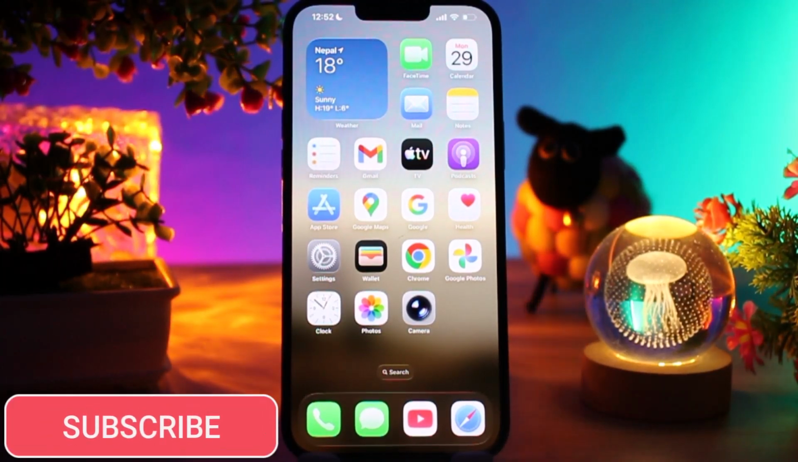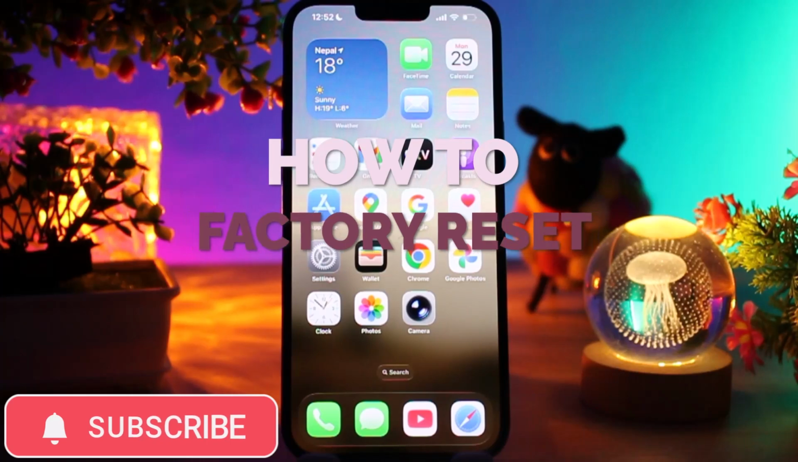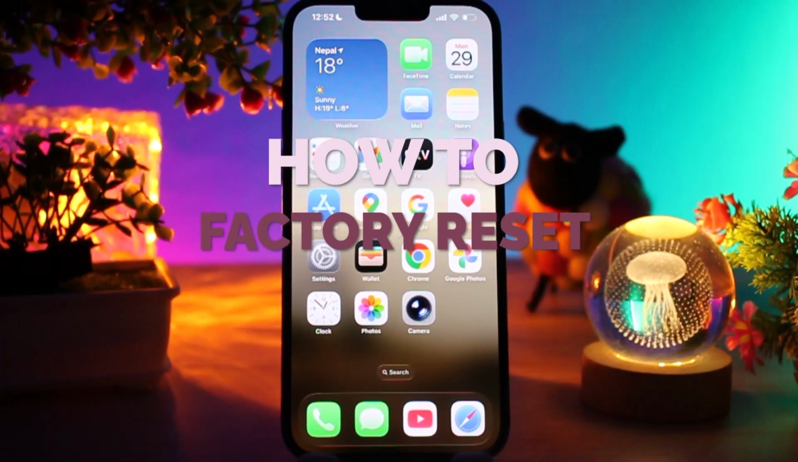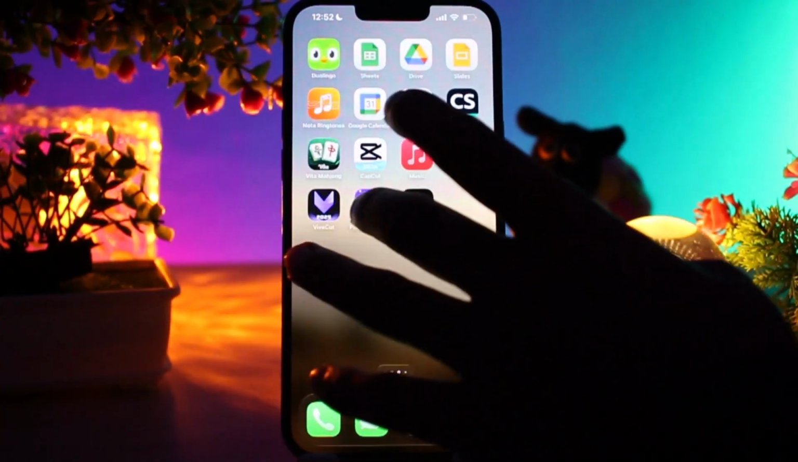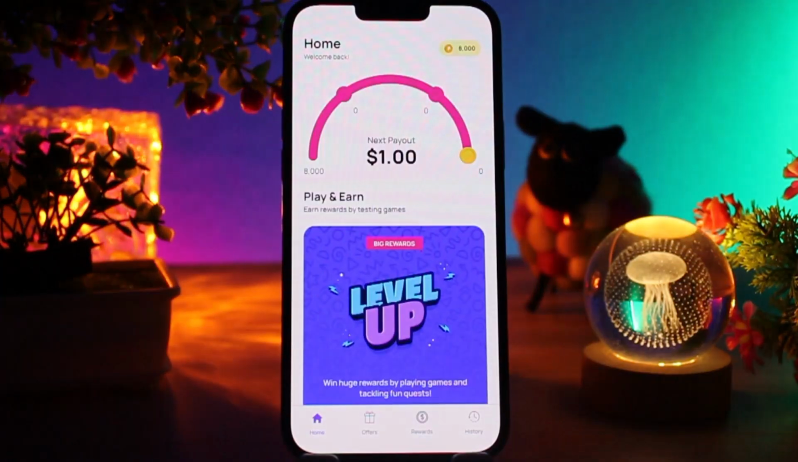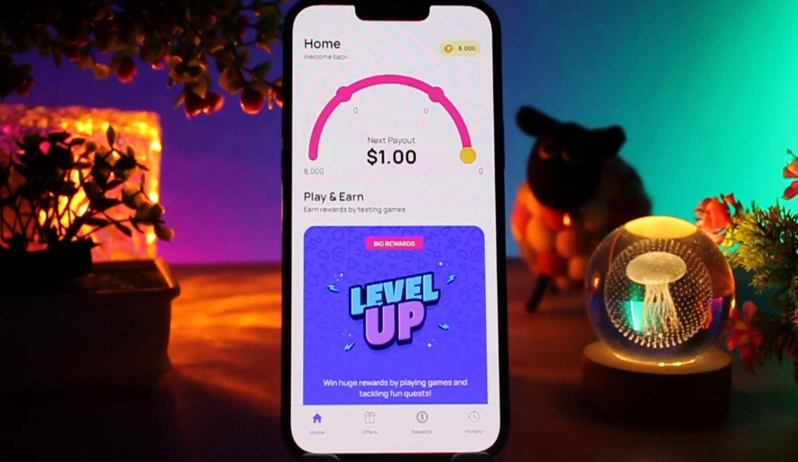In today's video, I will show you how to factory reset Playful Rewards on your iPhone. Let's get started. First, open the Playful Rewards app on your iPhone and make sure you are logged into your account. Once you are in, make sure you back up any important points, rewards or progress if you want to keep them, because factory reset will erase everything.